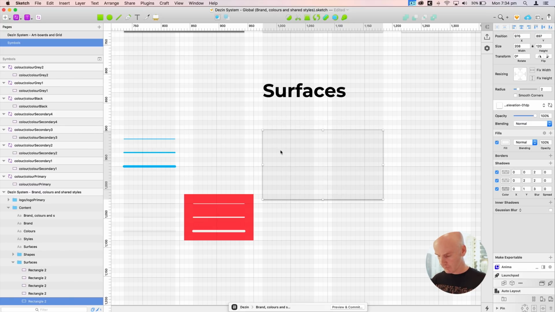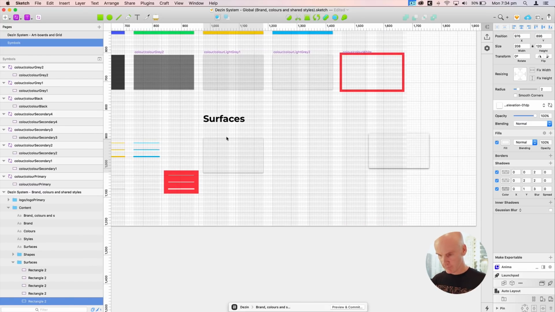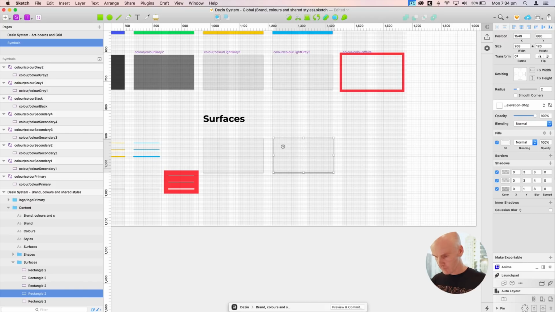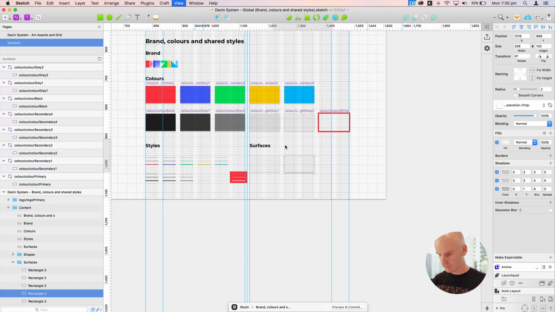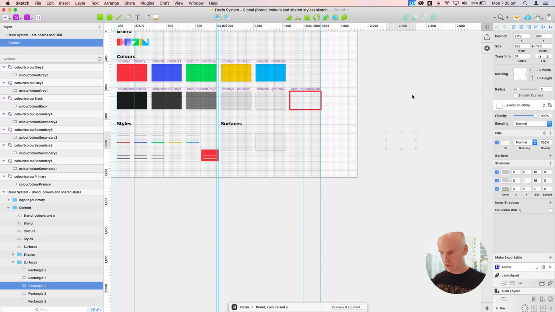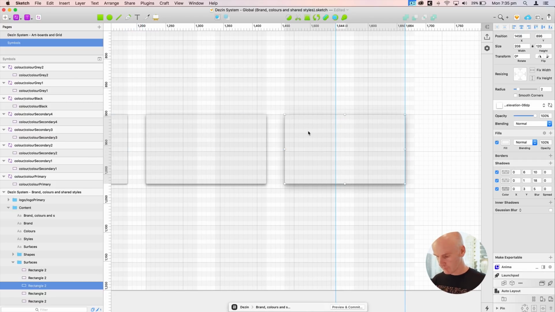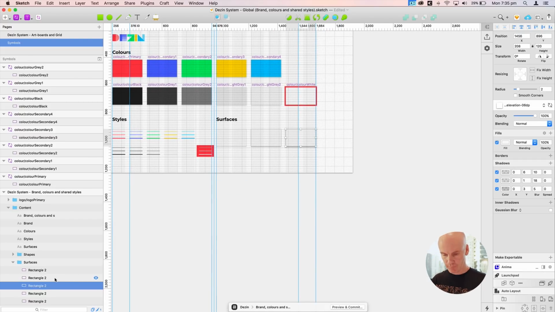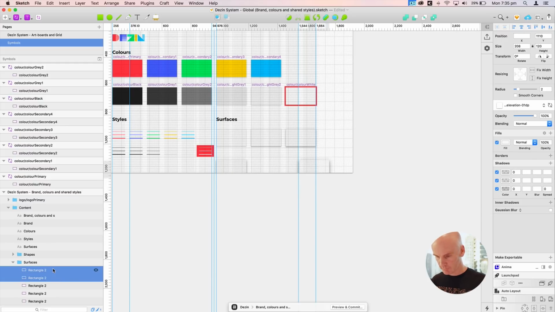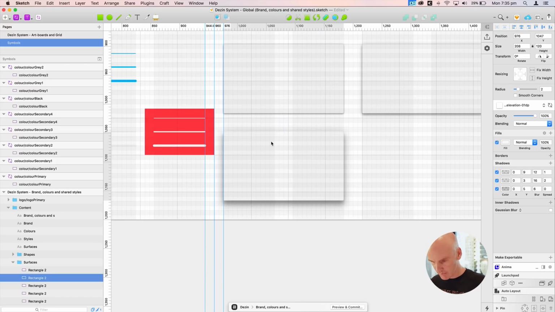Move the first one down. If you turn on guides, this should snap into place. The third one's off the canvas, so let's just hold down Shift and move it over until we can see it. Move that into place. Grab the other two, move them up, and place them underneath the others.